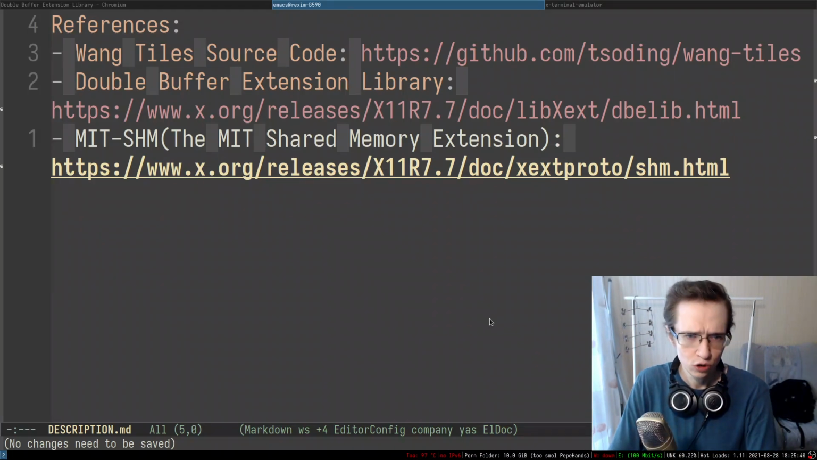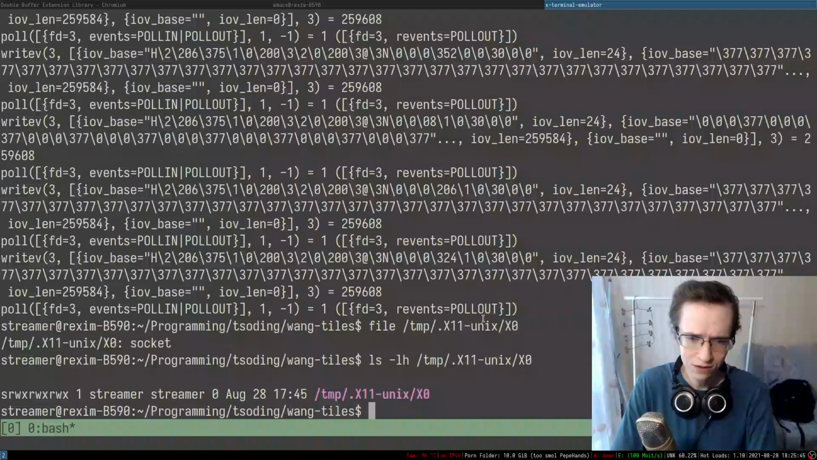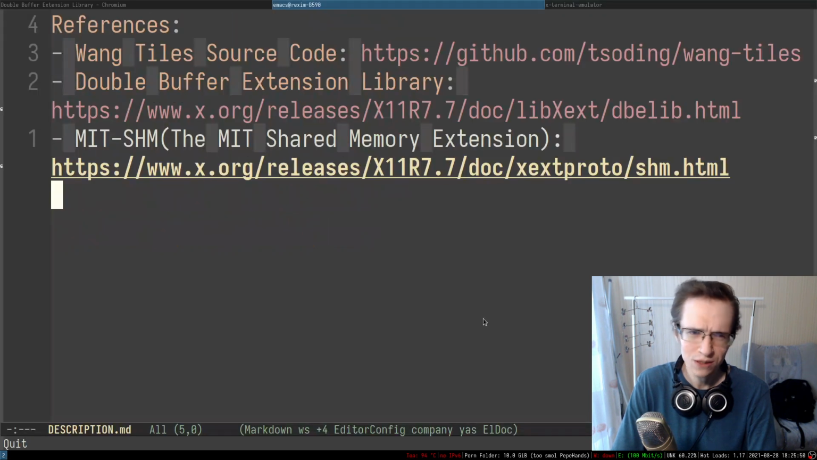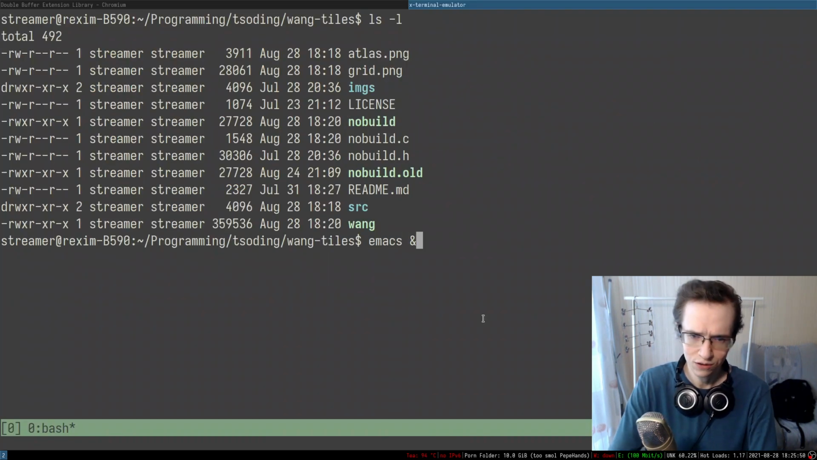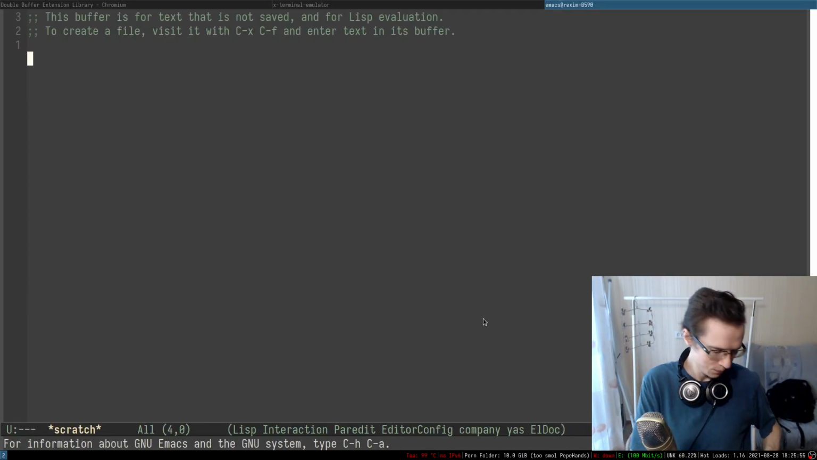All right. So what are we going to try? Are we going to try to do that in Wang Tiles directly, or maybe in a separate project? Maybe it makes sense to actually do that right inside of Wang Tiles. Let's actually quickly do that right inside of Wang Tiles.